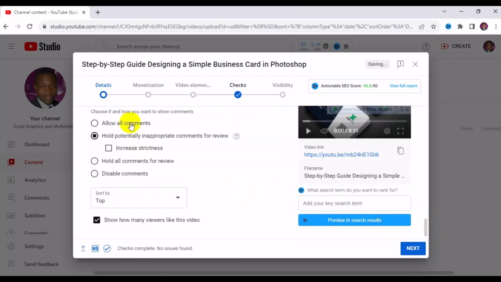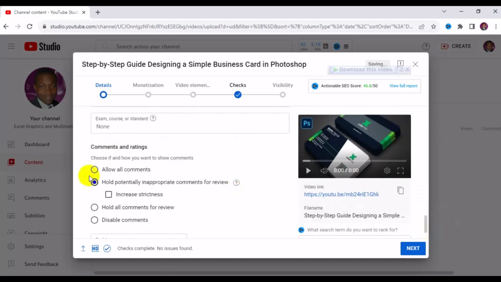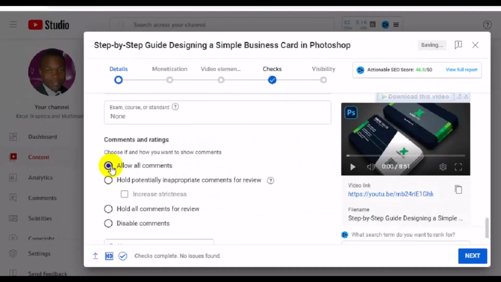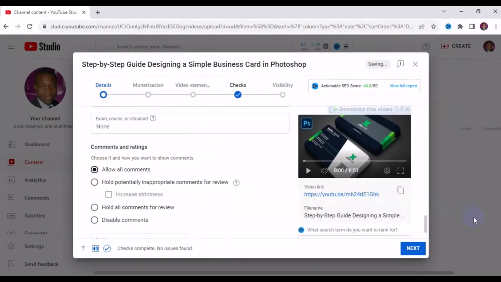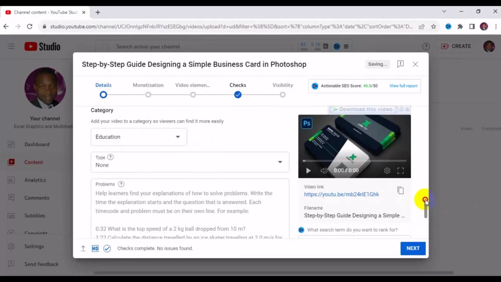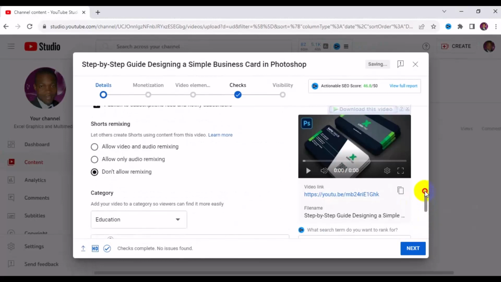Alright, under this section is where you have to consider messages, comments and ratings. If you want people to comment on your video, just make sure you select allow all comments. If you don't want them to comment, you can play around with the options right here. So let me quickly scroll to the top and see some settings that we still need to consider when you are uploading your video on YouTube for more views and more traction.